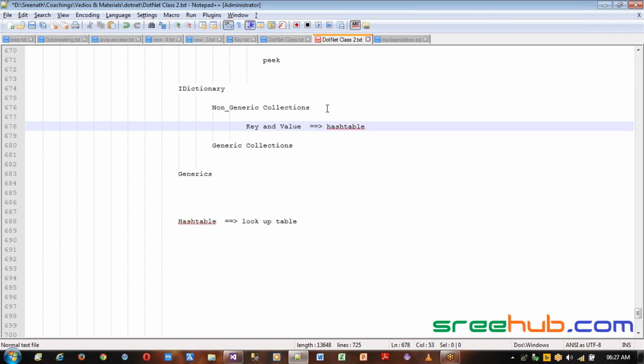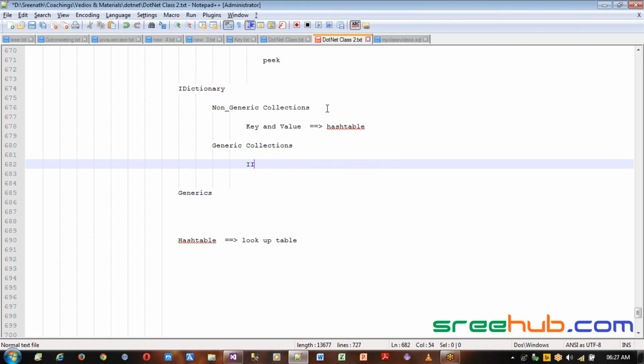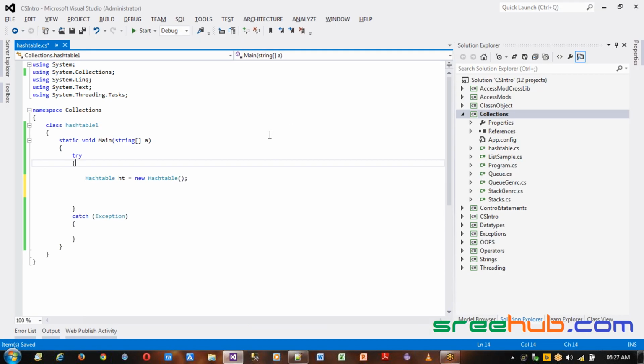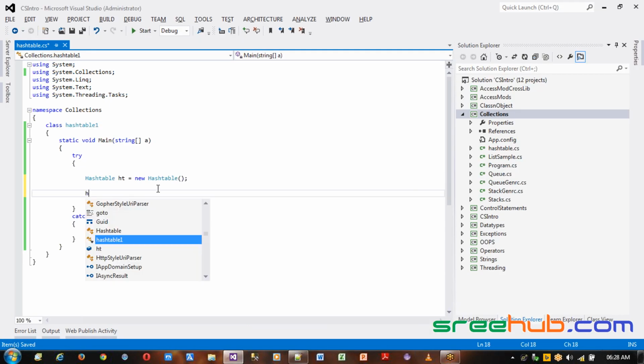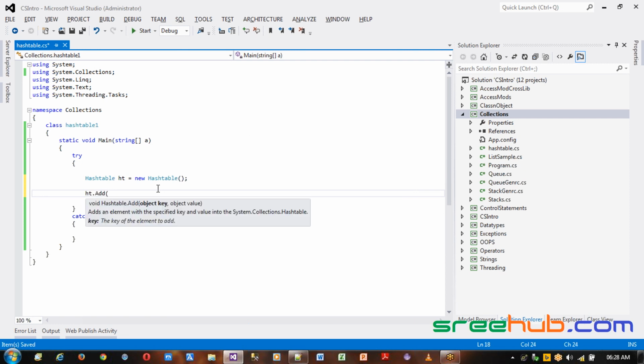Where key or value can be an object. In the same way, in generic collections you have something called IDictionary, which can save key and value again, but with a type restriction on key and value. Now here in hash table, let me show you how it takes it up. You have Add, and you can see it seeks 2 values, 2 objects. One is a key and the second one is a value.